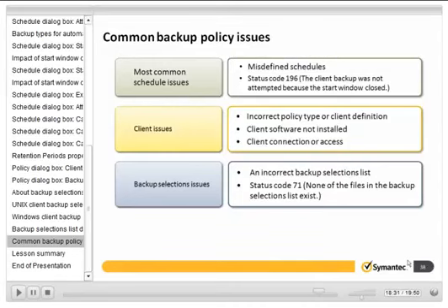As far as client issues are concerned, there's incorrect policy type. You chose an MS-Windows policy type when you're backing up Unix clients. Sometimes you can actually get the backup job to run, but the restore may not be successful. If the client software is not installed, you can actually set up policies with client host names even if the client does not have NetBackup client software on it. If there are client connection issues, it's very good to test whether you can actually connect to the client and the client can communicate with the media server and the master server.